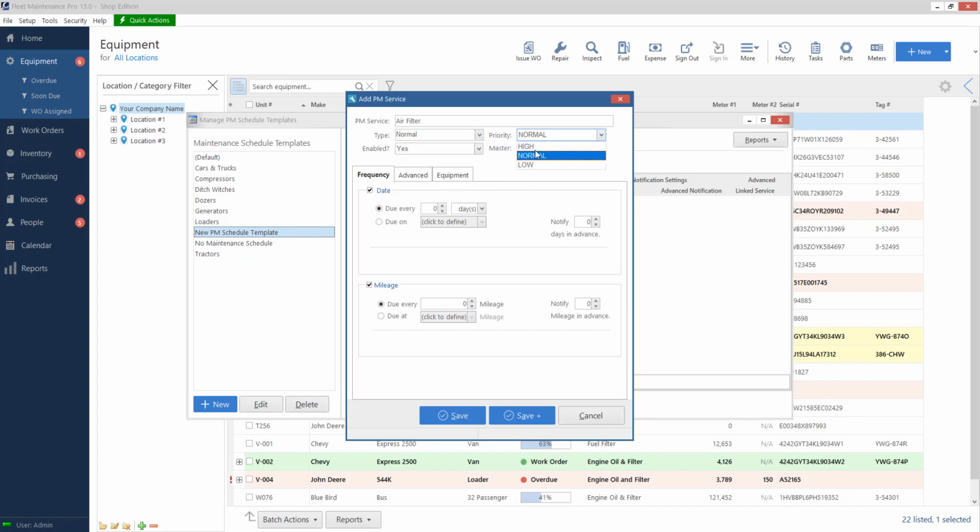Same with priority. Most things you'll set to normal. Again, that's up to you, so you can kind of see, hey, something is high priority. Enabled, yes. I want to have this task turned on. Master, this is if I want this task to be a subtask. We'll probably go over that in another video, but for now, you can go ahead and ignore this box.